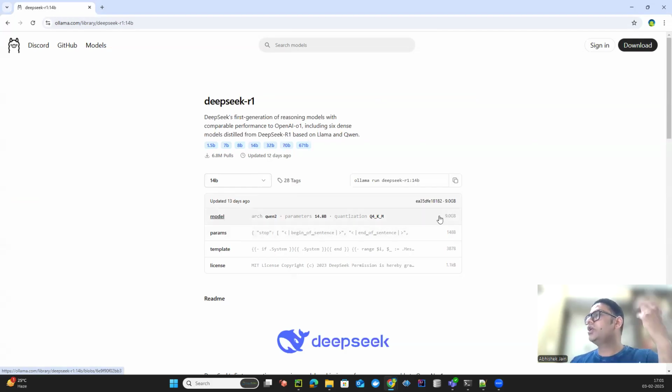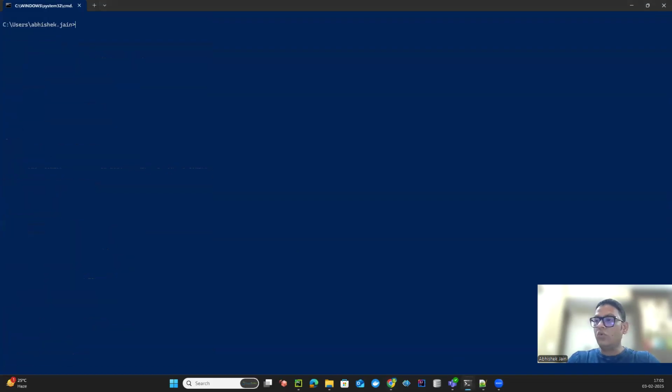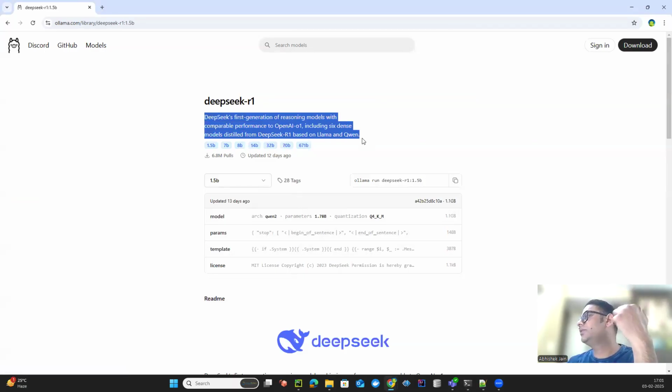Because you are just learning, I will say just stick to 1.5 billion for now, because it's only 1.1 GB, right? The next thing is you can also see the description, like what all the capability these models are having, right?